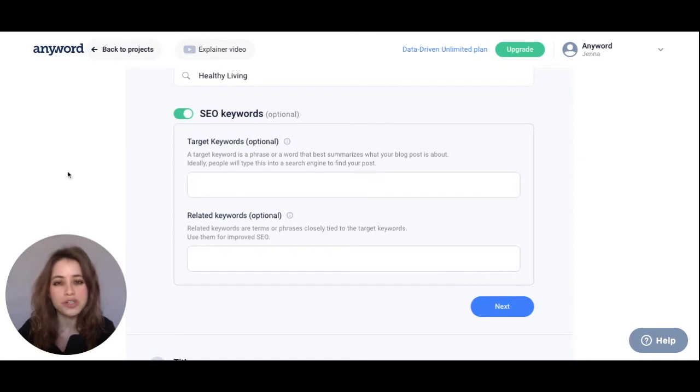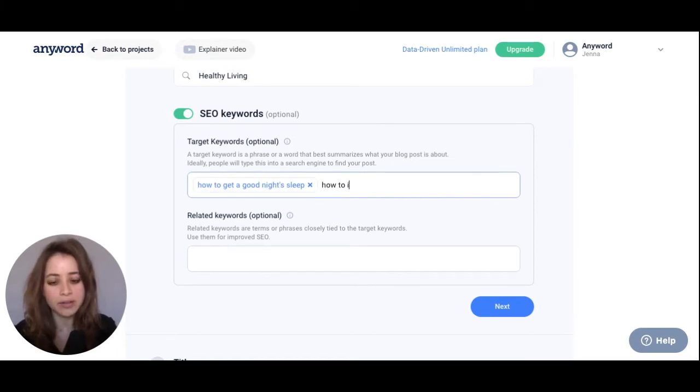The target keywords refers to the purpose of the blog, what I expect users to search in Google. So for this example, one of our target keywords or phrases could be how to get a good night's sleep. So I'll just write that in here. Maybe someone would also Google how to improve my sleep, so I'll add that here as well.